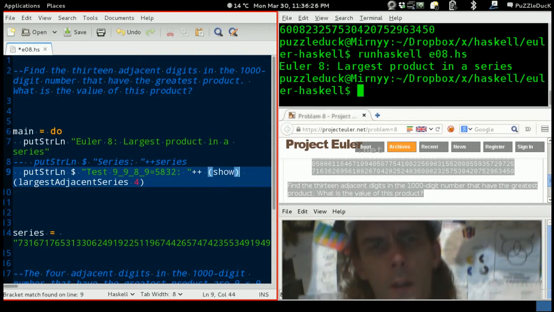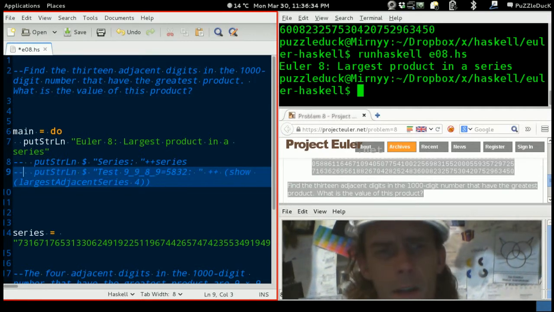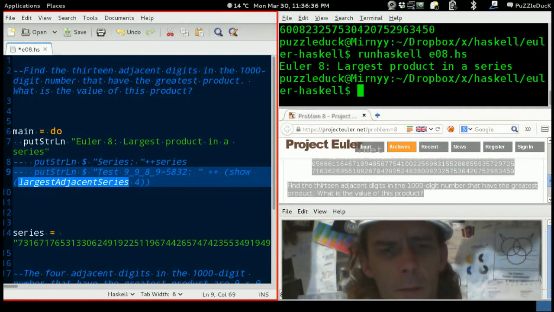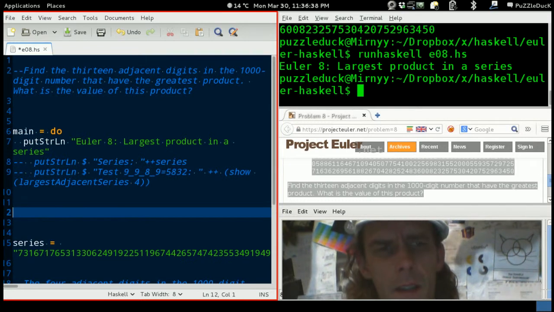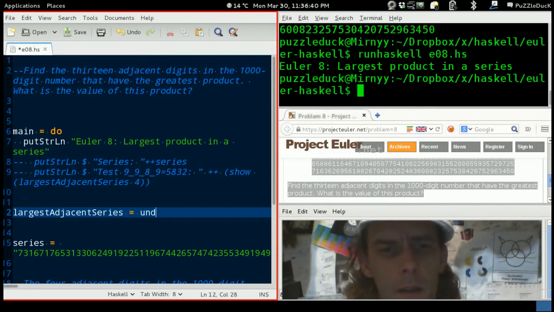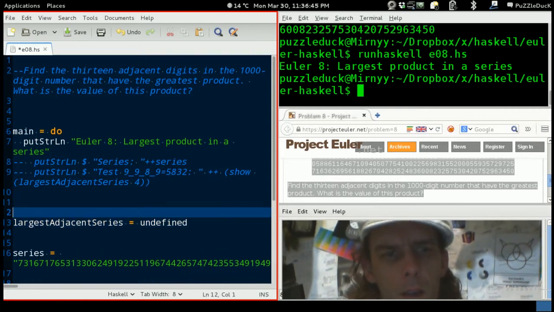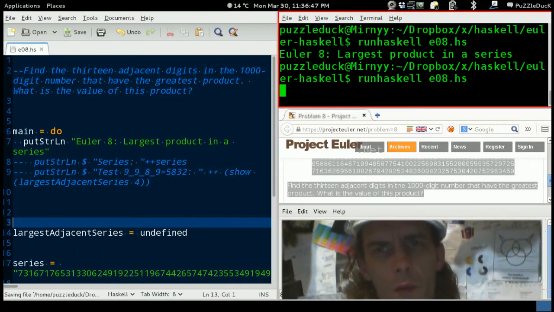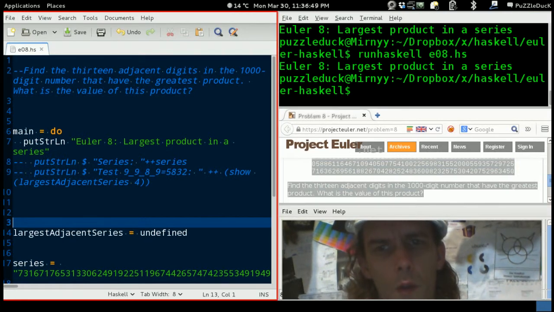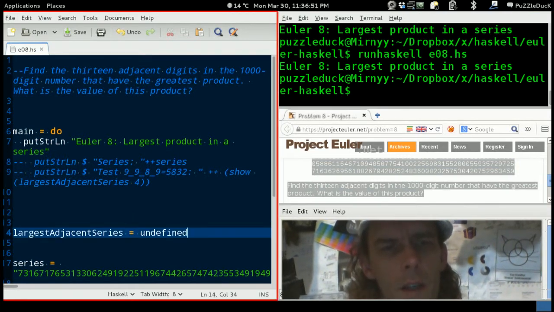Well, this is where I should, in other words, be using true brackets. I can't actually run that yet, but alright, so you know, largest adjacent series. So what?